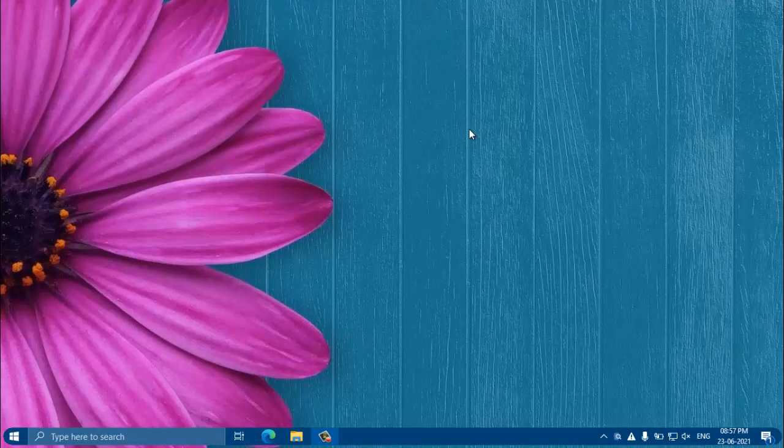In this video I'm going to show you how to overlay a transparent background image on another image in Microsoft Paint. So let's begin the tutorial.